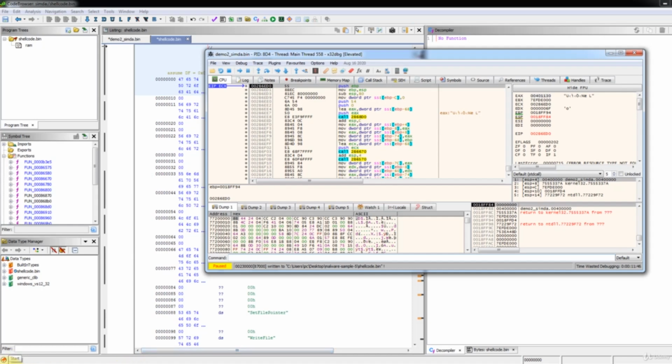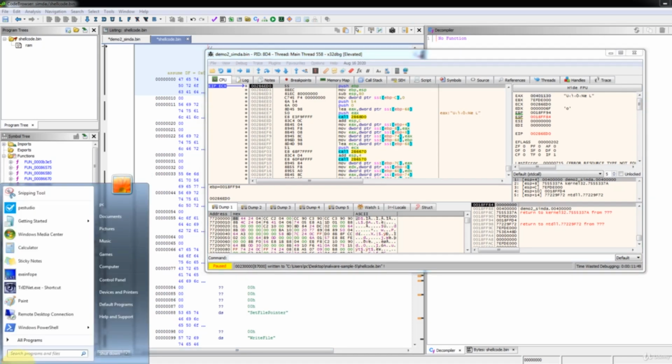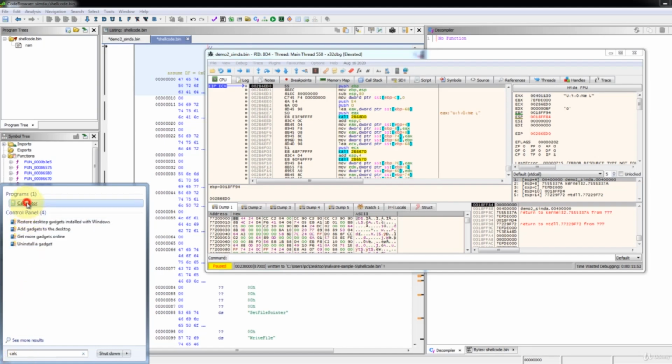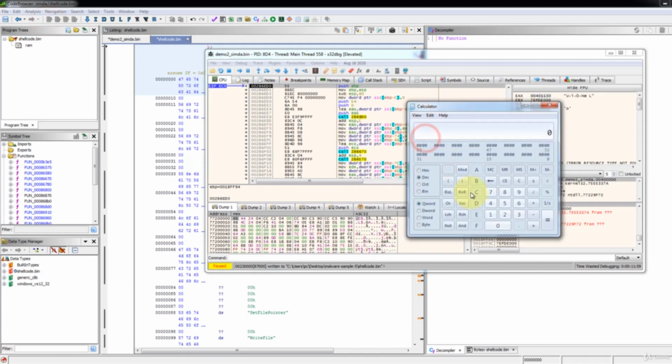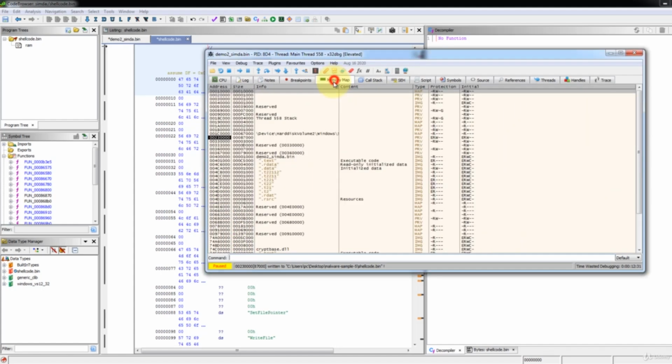So we can open the calculator, change to the programmer's calculator, select hex and key in this value, 2B6ED0. 2B6ED0 minus the base address, which you can get from the memory map.